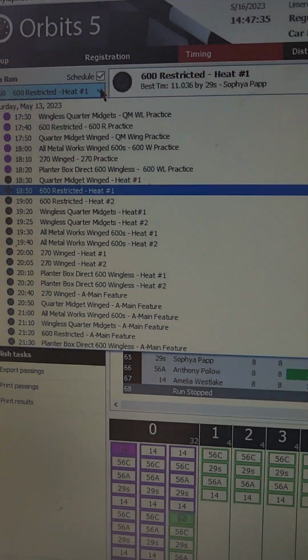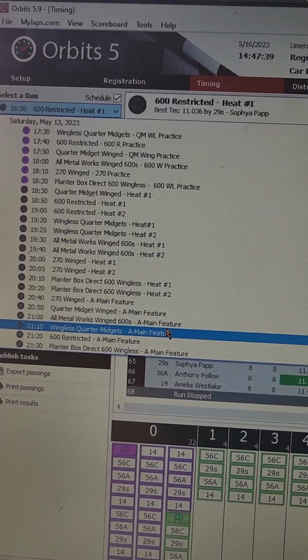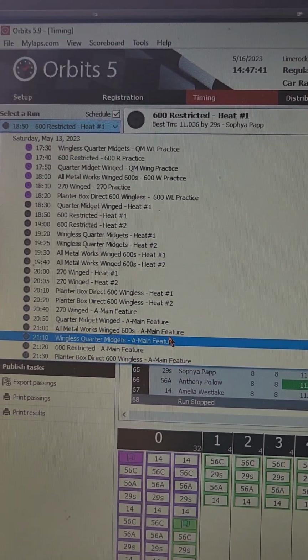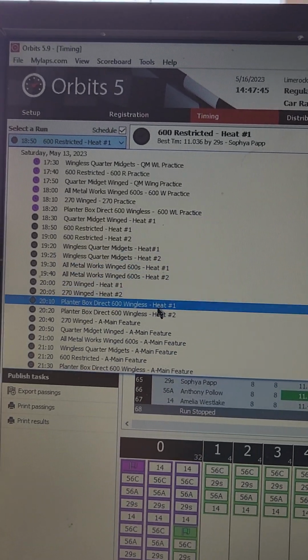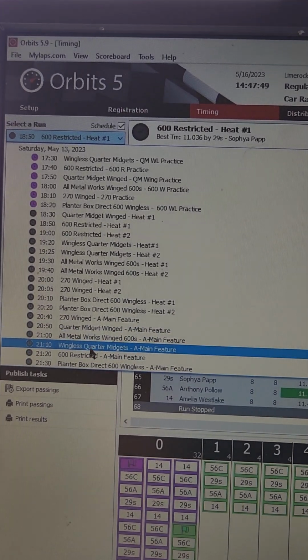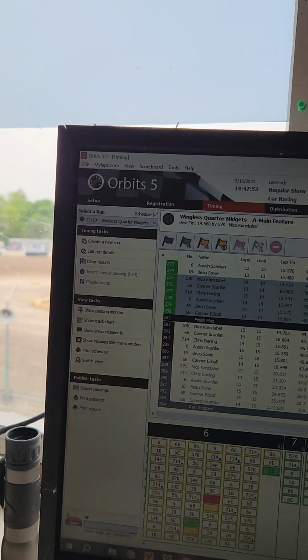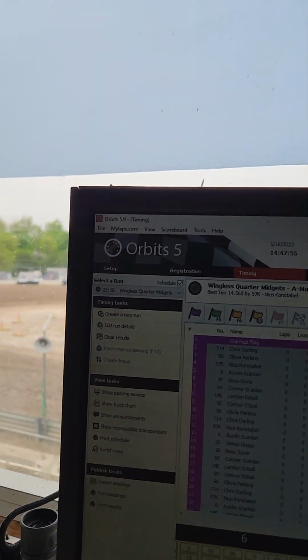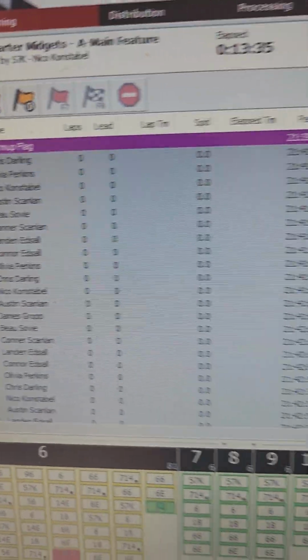Let's see if we can find one. I'm going to go to a feature because I'm not sure if there were any heats that had a caution. But let's go back. I'm pretty sure these guys had a caution. So again, this is the initial lineup. They come out during their warm-up flag.